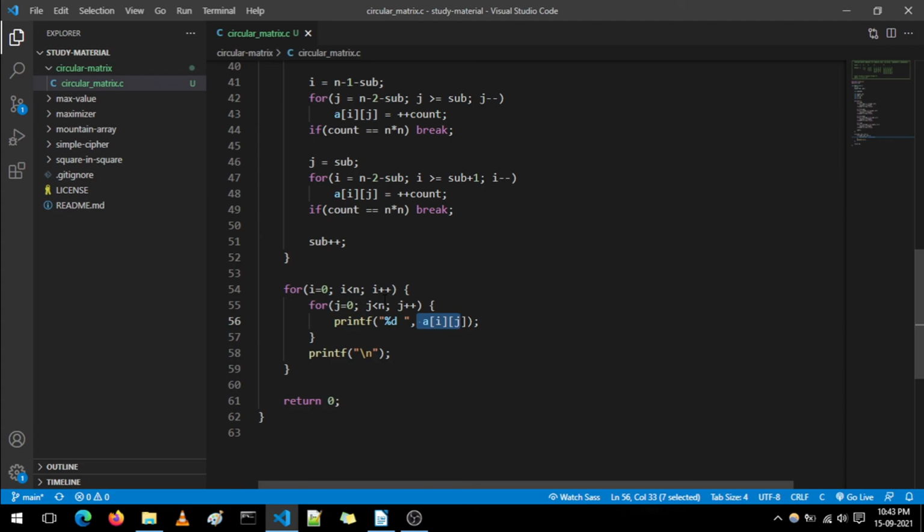If you are unable to solve it on your own, then don't get discouraged, because this is a medium to difficult level problem.